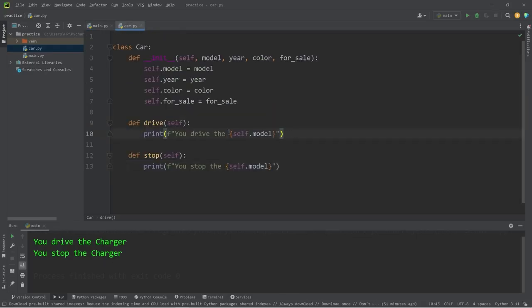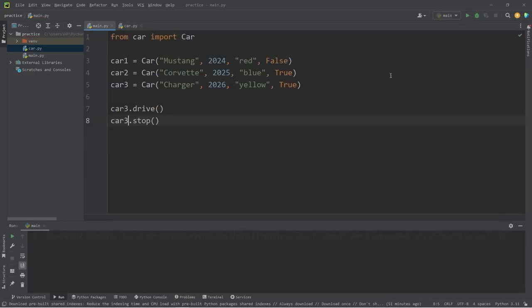Now, within our F strings, let's insert the color. I'll add a placeholder, self.color. Do this with stop as well. Self.color. You drive the yellow Charger, you stop the yellow Charger. Car1. You drive the red Mustang, you stop the red Mustang. Car2. You drive the blue Corvette, you stop the blue Corvette.